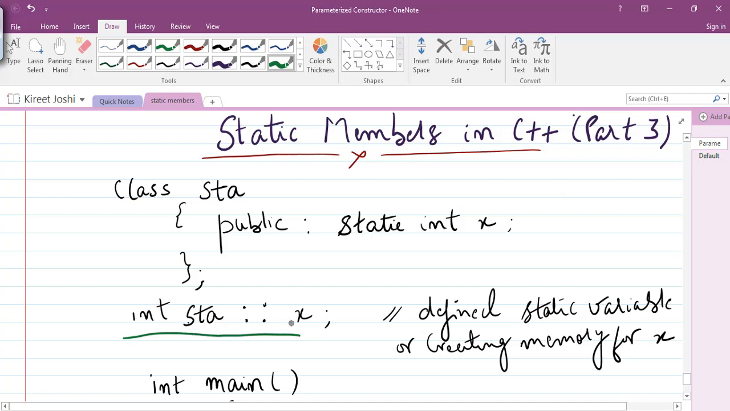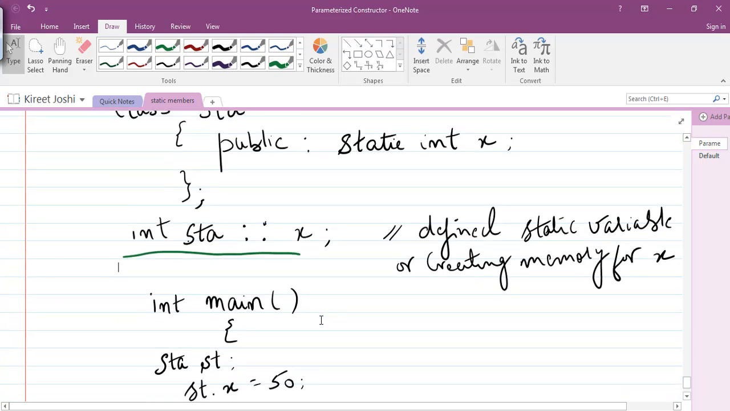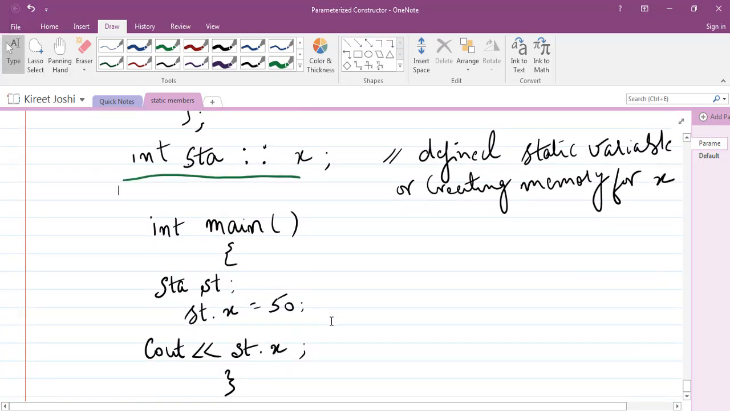This is where we have defined the static variable, or created a memory for this static variable x. In main, we created an object, and with the help of the object we accessed this variable. We assigned a certain value to it and printed this value. As per the definition, a static data member is something that is not dependent on the creation of the object.